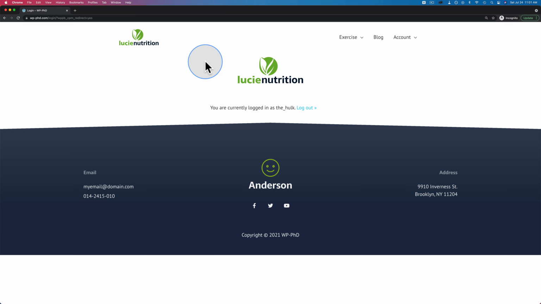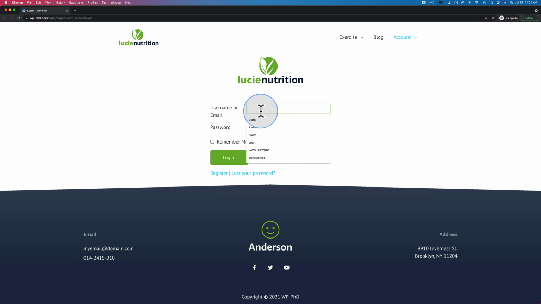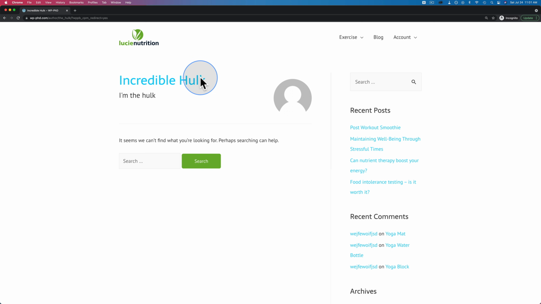That's saved. Let's go back out to here. Let's just refresh to see our new logout link location. There we go. It's at the bottom. Super fancy. Let's log out and let's log back in. The Hulk. Super secure password. And it takes us to the Hulk's user page instead of that message saying you're now logged in. So you can redirect them to wherever you want.